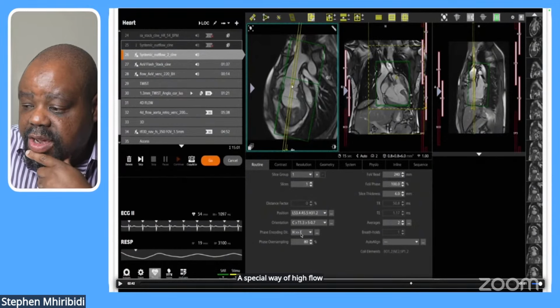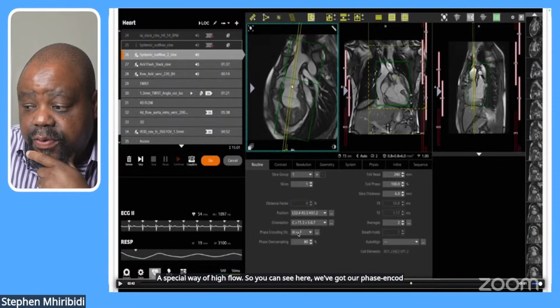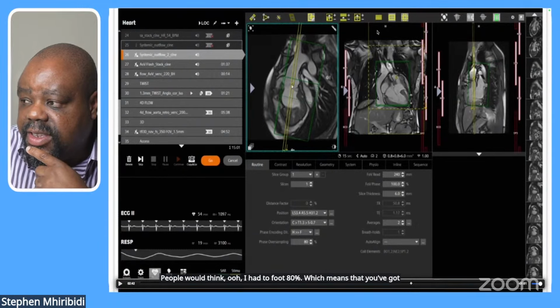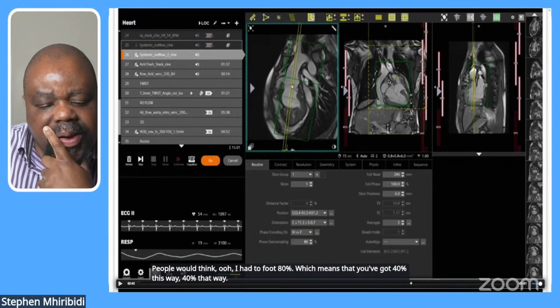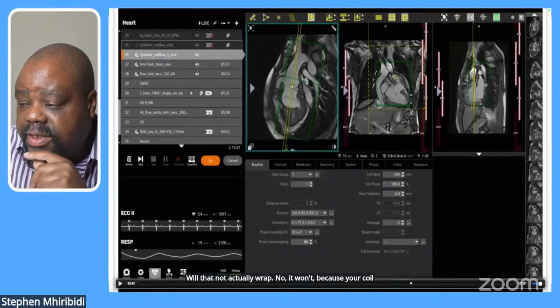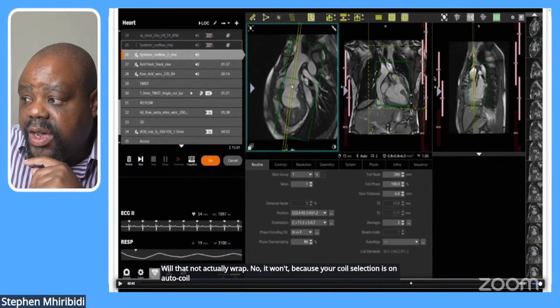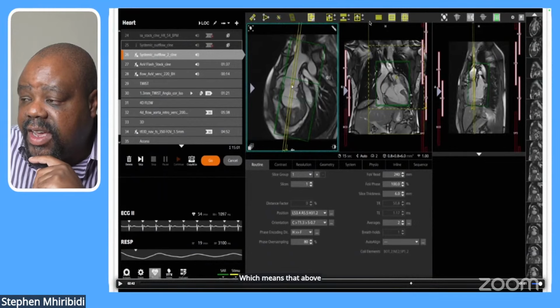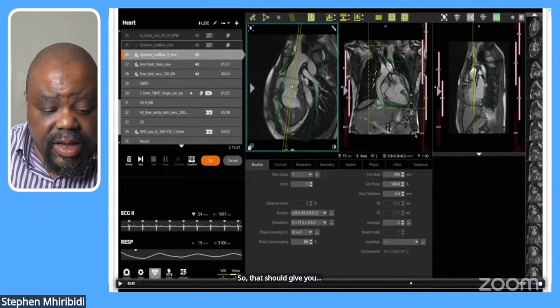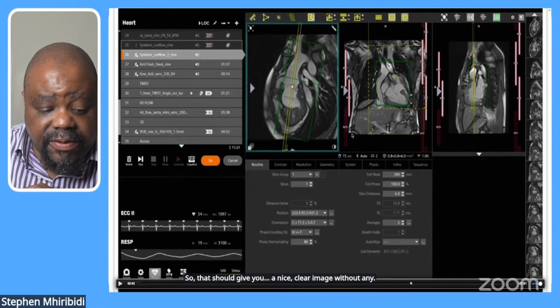So you can see here we've got our phase encoding direction on head to foot and with an oversampling factor of 80%. Now, people think, oh, head to foot 80%, which means that you've got 40% this way, 40% that way. Will that not actually wrap? No, it won't, because your coil selection is on auto coil select, which means that above this here, there's no signal coming from there and no signal coming from here. So that should give you a nice clear image without any wraparound artifact in this.